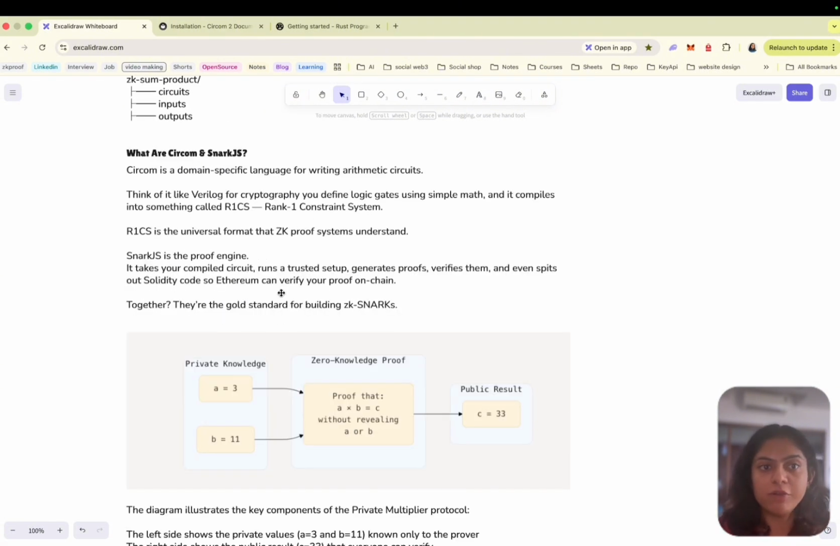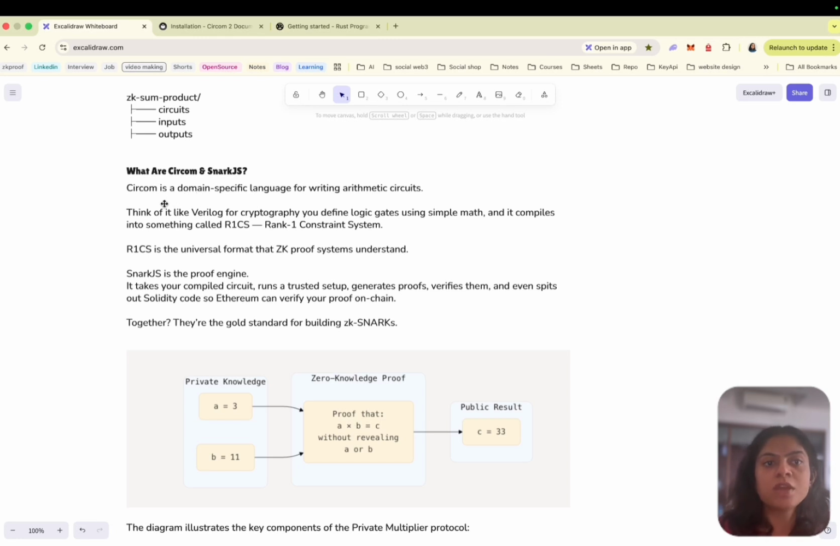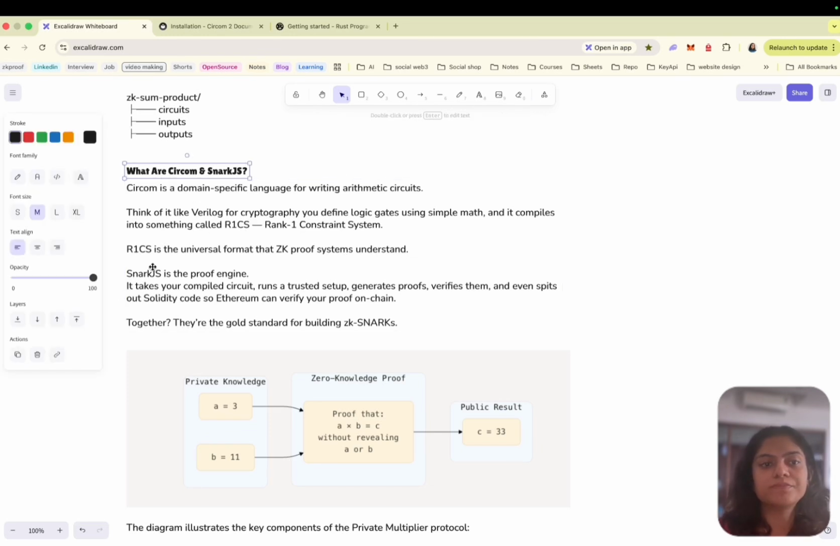But before we start, we have to know what Circom and SnarkJS are. Circom is a domain-specific language for writing arithmetic circuits. Think of it like Verilog for cryptography. You define logic gates using simple math, and it compiles into something called R1CS. R1CS, the full name, is Rank 1 Constraint System. Circom does simple math things, like addition, multiplication, and different types of math operations. R1CS is a universal format that ZK proof systems understand, and it is made with Circom.